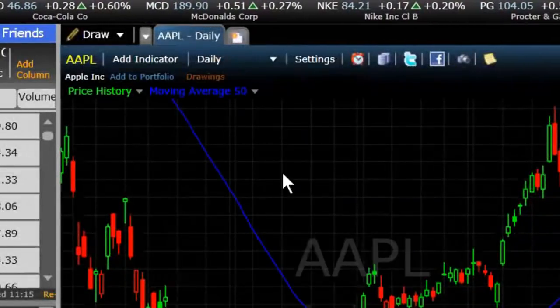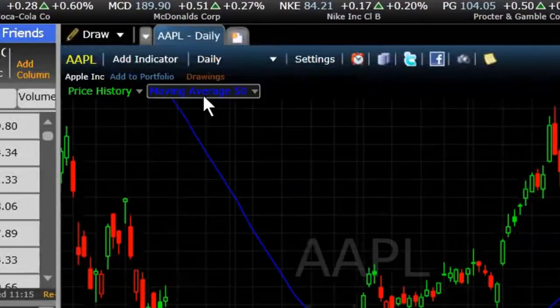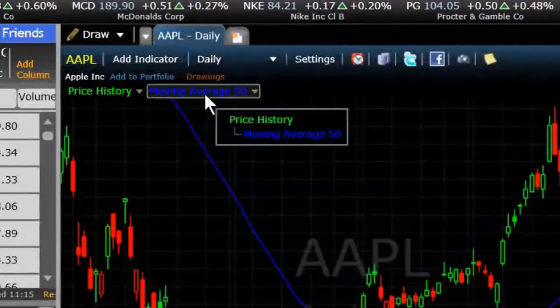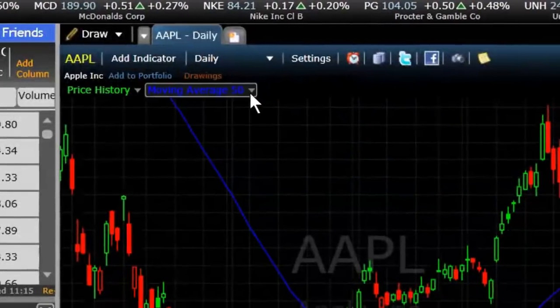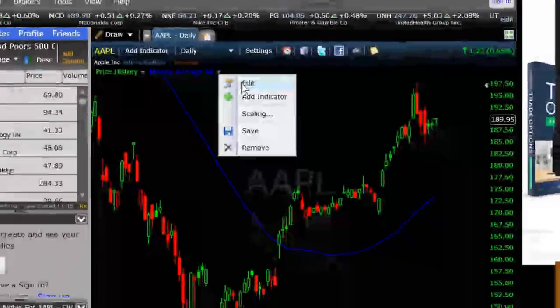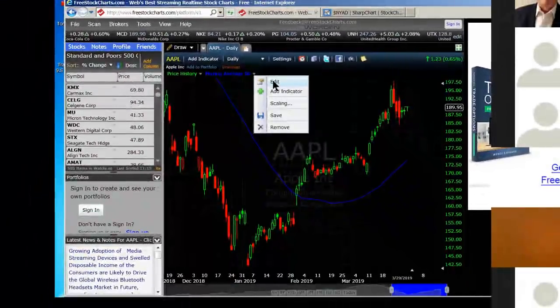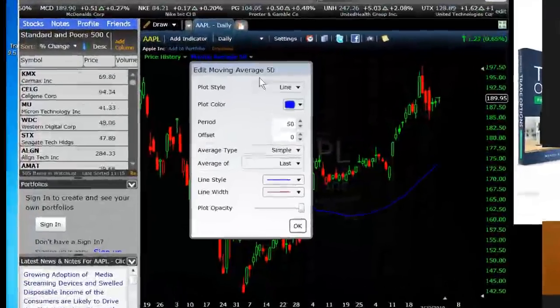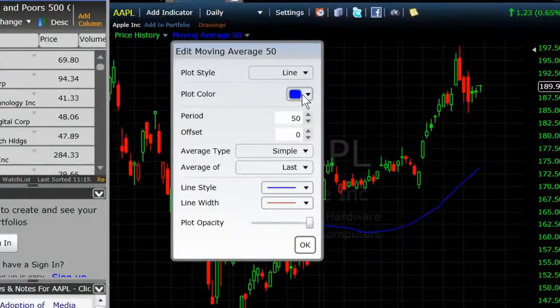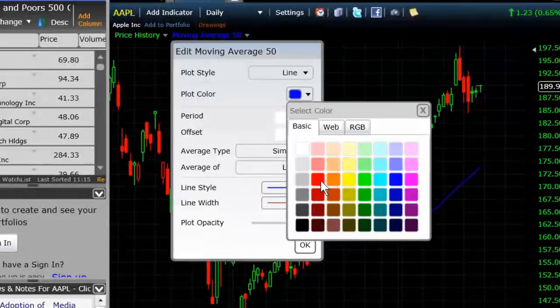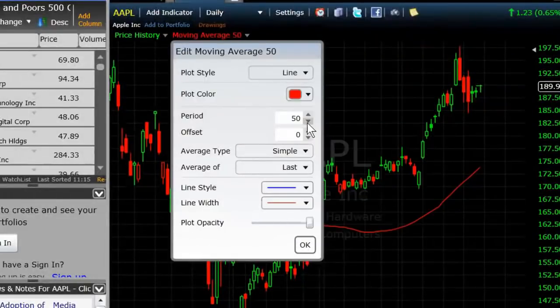Moving average. All right, the default moving average, in blue, is a 50-period moving average. We want a 20-day and we want an exponential, so we need to edit that. If you hit edit, most of these have a right click. So we have a plot style, plot color. Let's change that to red, which is what I typically use.